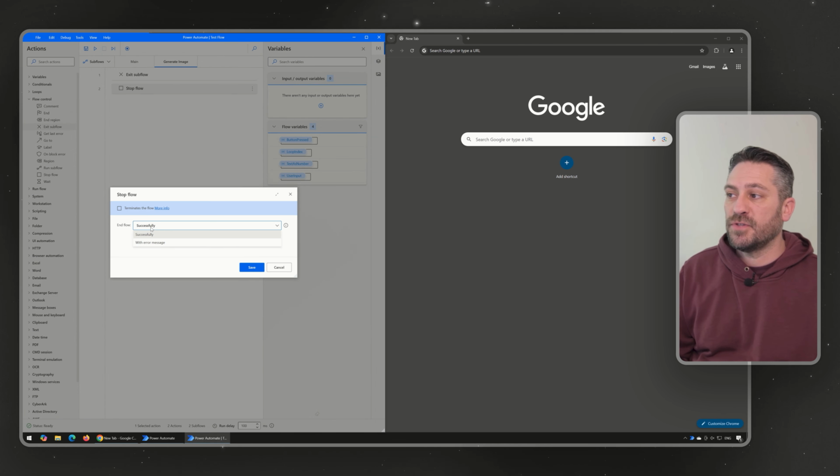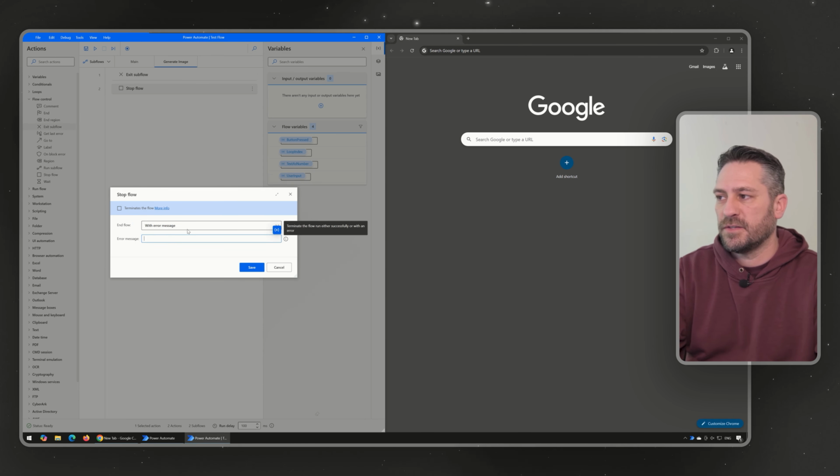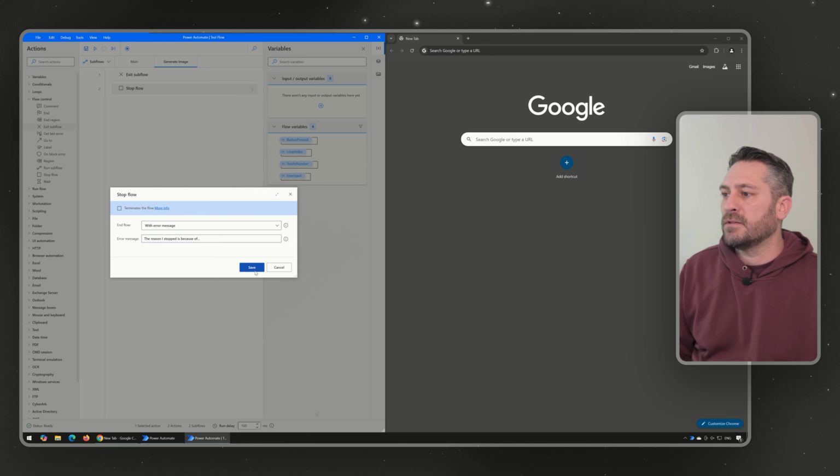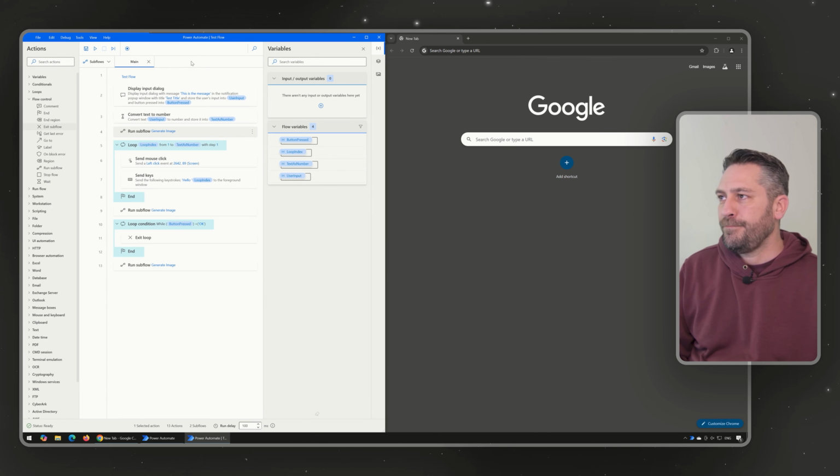And then with the stop, you have 2 options. You can either say it's just successful, we want to stop this one, or we might want to add an error message or just an informational message to say the reason I stopped is because of, and whatever the reason is. So that then you know. That's a really handy way of dividing things up. That's pretty much it for subflows. So we'll finish there.